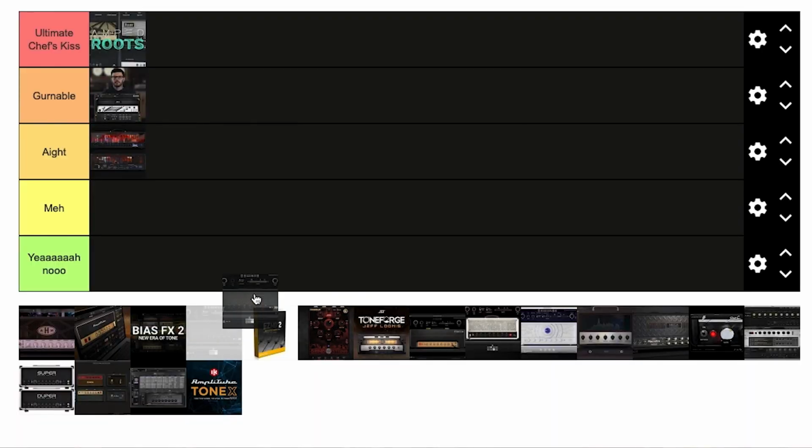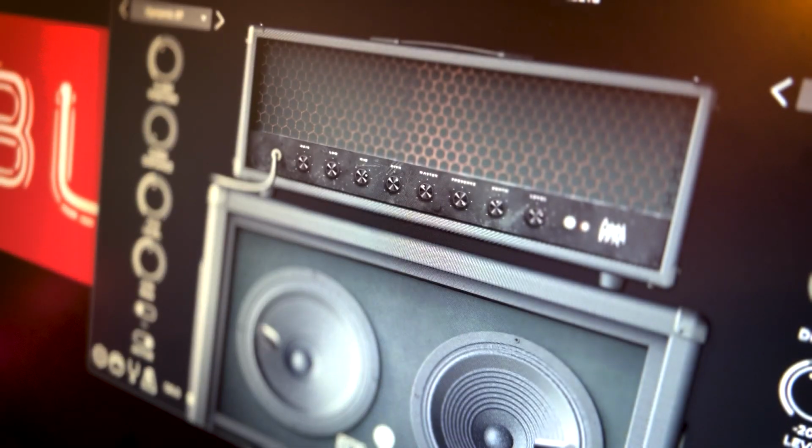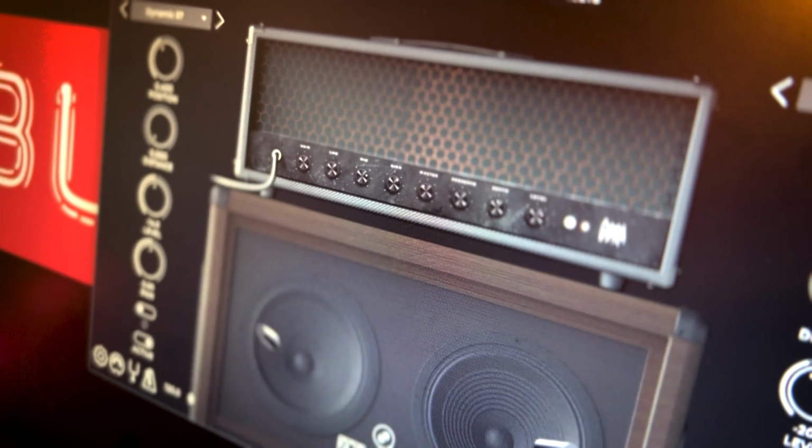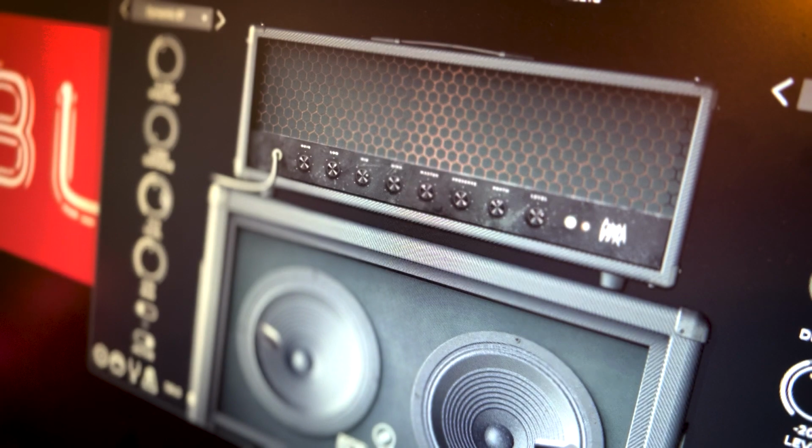Archetype GOJIRA. This is, in my opinion, the best Neural DSP amp sim, so that goes into the ultimate chef's kiss category. There's 3 amps. You've got a clean amp, a rhythm amp, and a lead amp. I believe they are based on a Fender, an EVH 5153 blue channel with EL34s, and the EVH 5153 red channel.